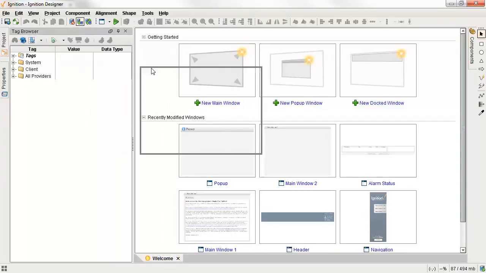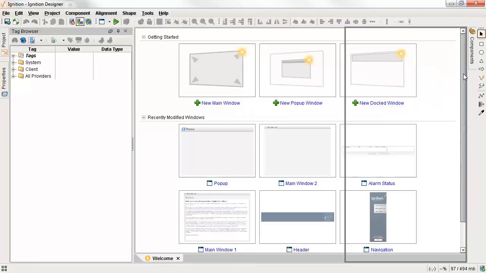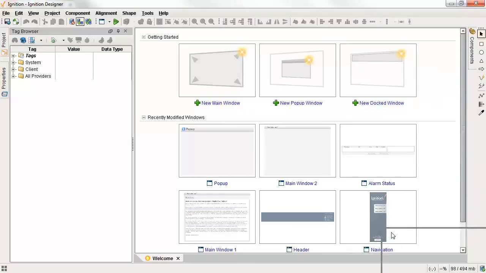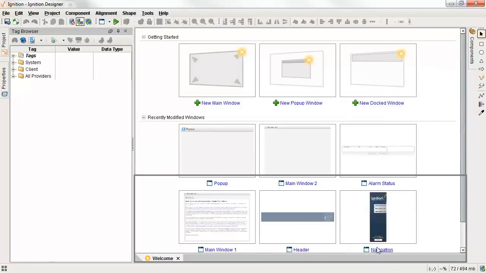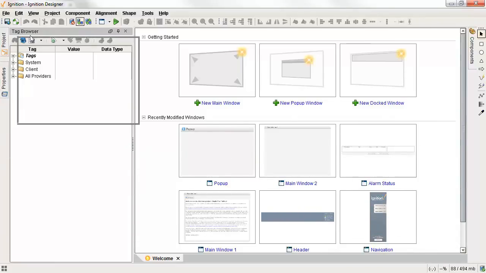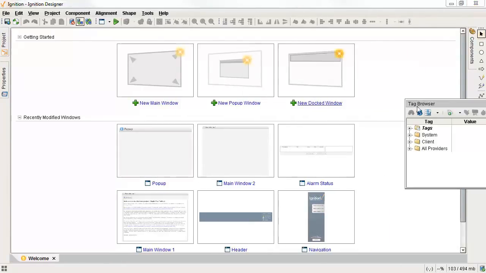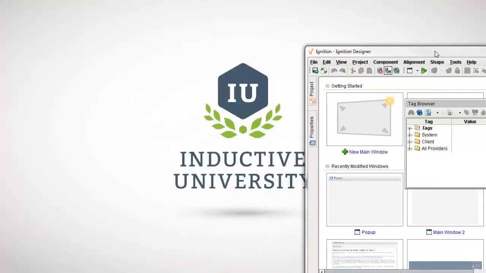I can click and drag it around, and you can see as I get close to edges, it's going to try to pin itself to the side or to the bottom or wherever you're at. And if you don't want it to do this, you can hold the Control key down on your keyboard, and then as you move it around, it's not going to try to pin anywhere, so you can put it exactly where you want.